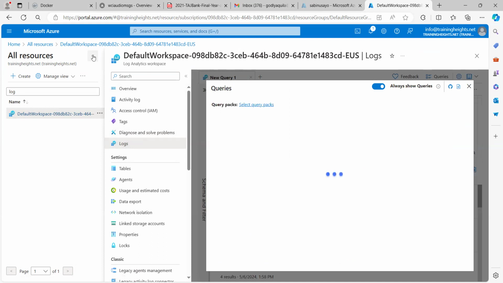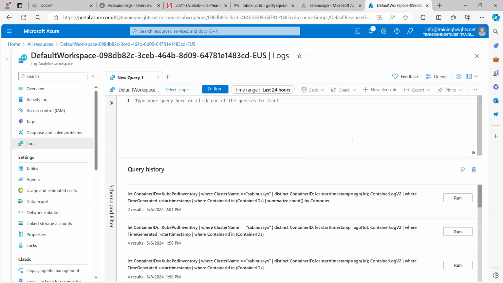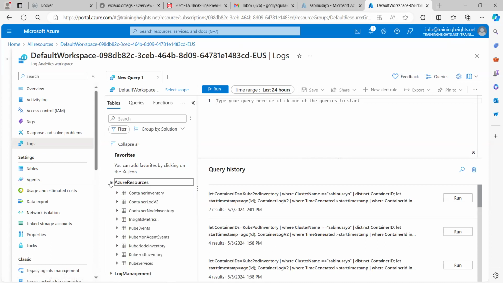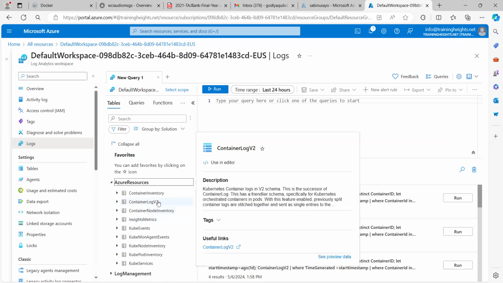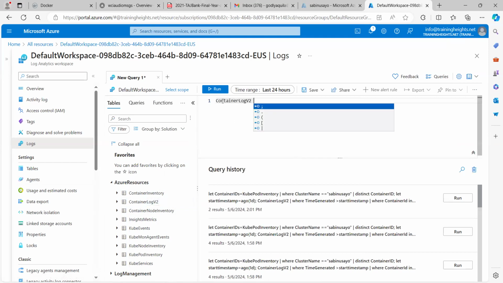Let me minimize this so that we have more space to enter our queries. Let me just close this, I don't need it. What I will do is expand this so that I can see the fields. Under Azure resources, a couple of things are useful for me when it comes to log. Let me open this container log version 2 and run this.